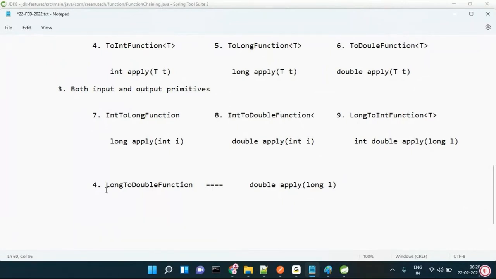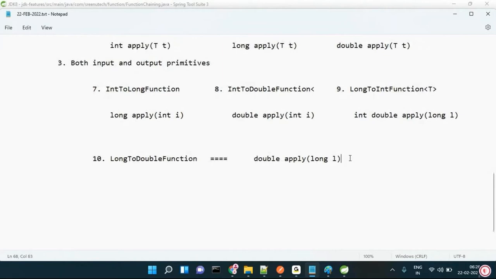You should use these whenever you have primitives in your project requirement. You don't use the regular functional interface. You should go for the primitive function interface, team.